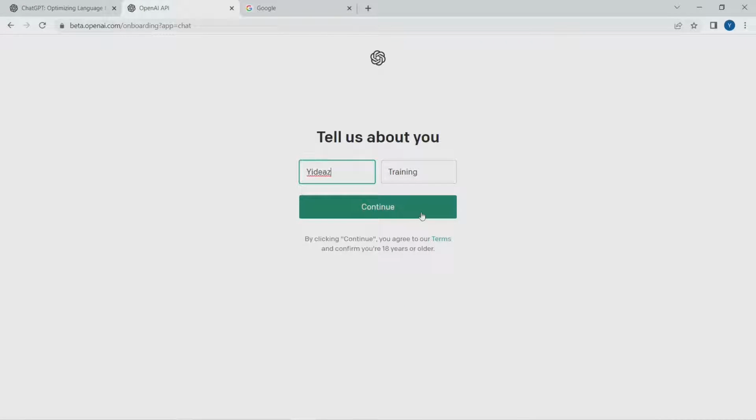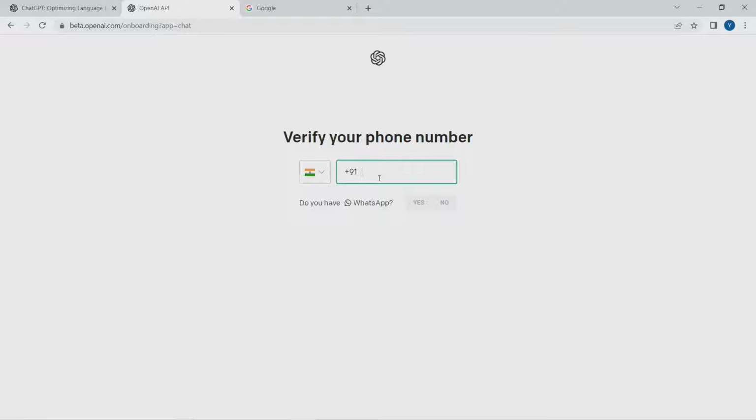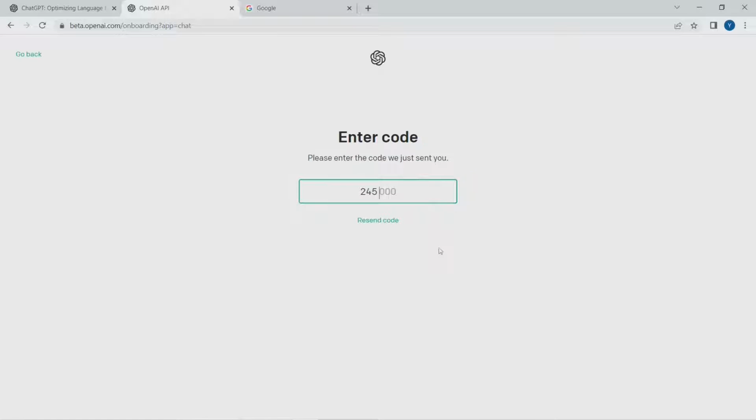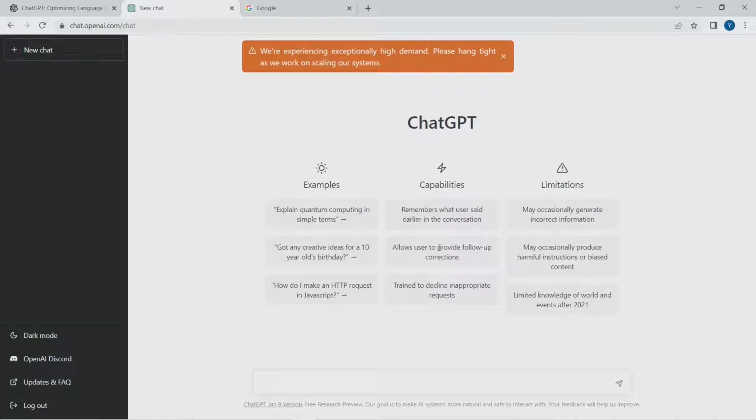The first time you're signing up, you will be asked for some basic information. You need to enter your phone number and whatever other details you have. It'll send you a verification code. You enter the code and then you're presented with the chat OpenAI window, which will help you chat.